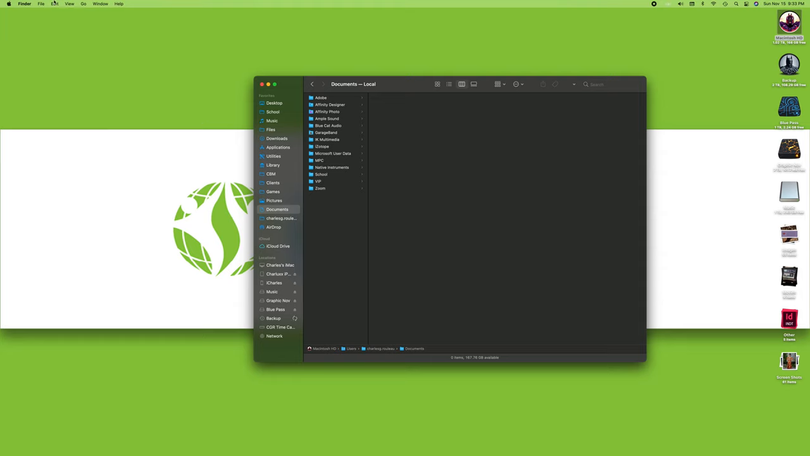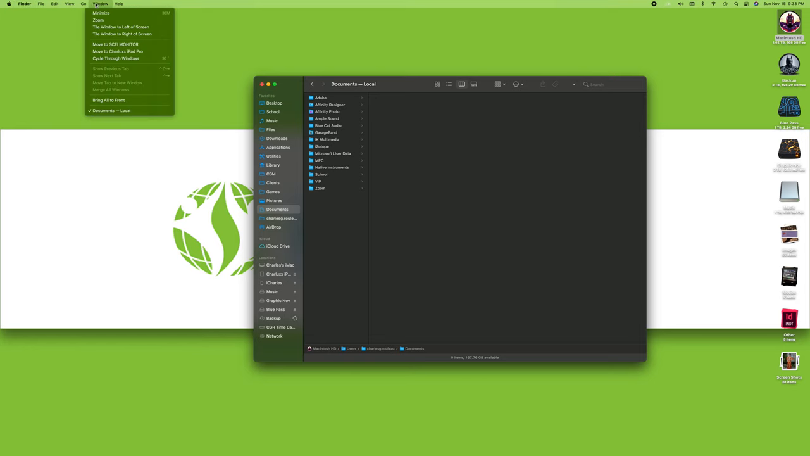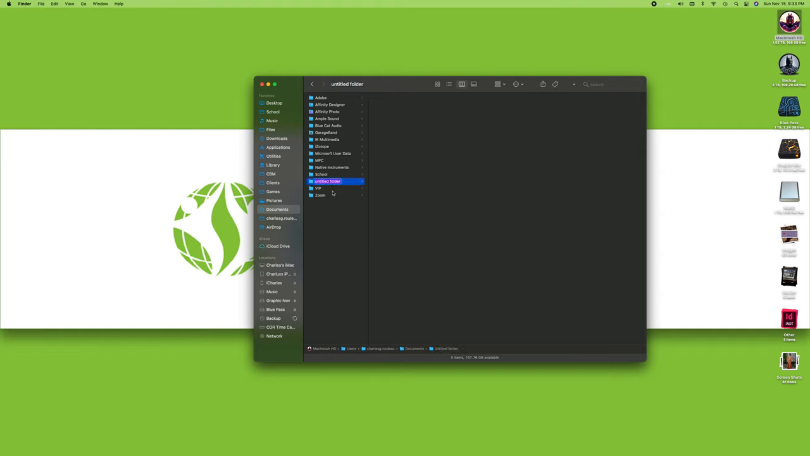Alternatively, I can go up here to my file. So you can see here there's drop down menus. If I go to file, I can create a new folder. A third method would be to learn the shortcut, which is Command Shift N. That will also create a new folder. So let me just do this. And instead of untitled, I'll call it school 2. So now I've got two folders.